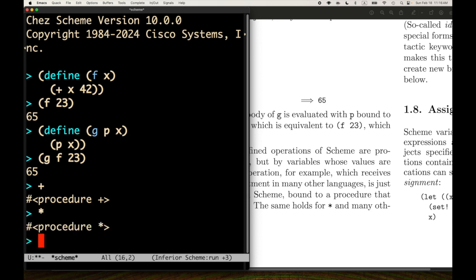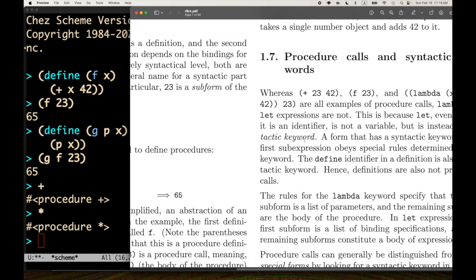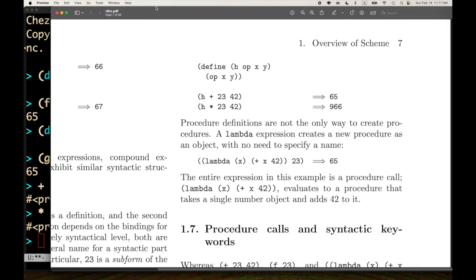Great. That blew my mind when I first saw this. I thought everything had to be like Java or C, where there's special syntax around addition. Now I can't stand that when I see that. I was like, really? Why do you have to design your language that way? Anyway, it can't all be as cool as Scheme, I guess.